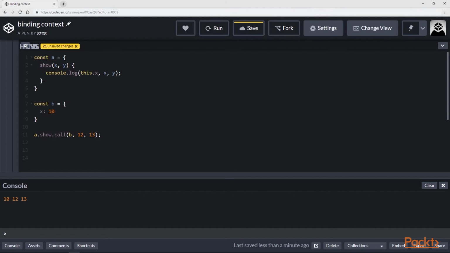There are also other operators that can be used. One of them is apply. Apply works the same as call. The one difference between call and apply is that apply expects arguments as an array of arguments and not, like in call, arguments separated by commas. So this apply will work the same as the previous call.